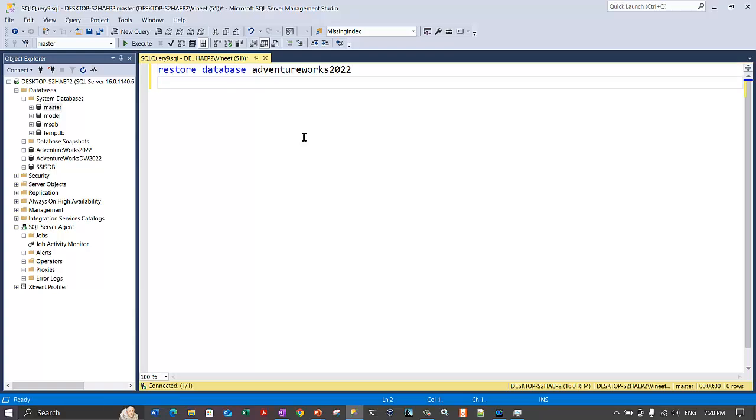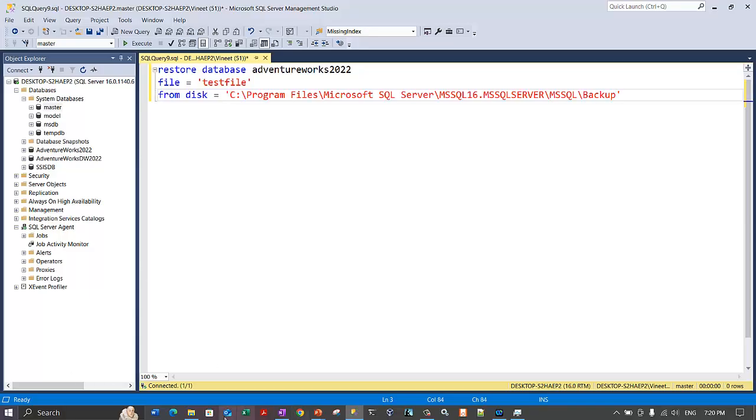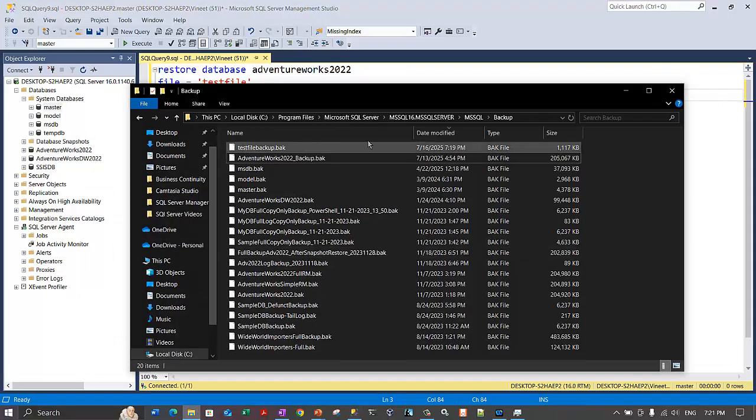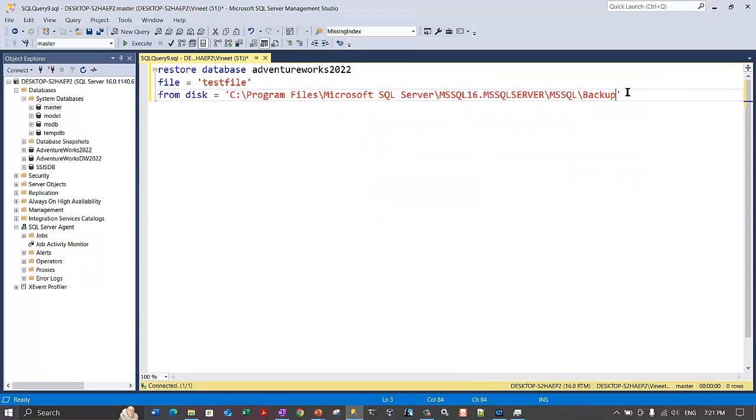After that, you need to specify the FILE option to specify the file you want to restore. In our case, you need to provide the logical file name. So we want to restore the test file, and we want to restore it from a disk file, and we can specify the path for the disk file. This is the path, and the name of the file which was created is test file backup. Let's use that file. So I put test file backup. Okay, and let's put that.